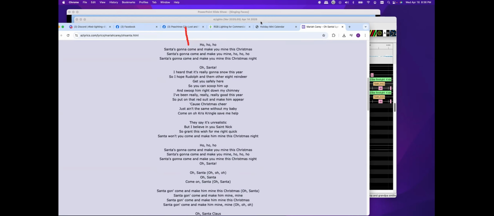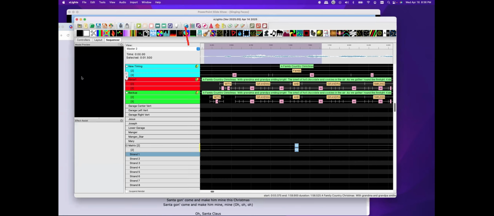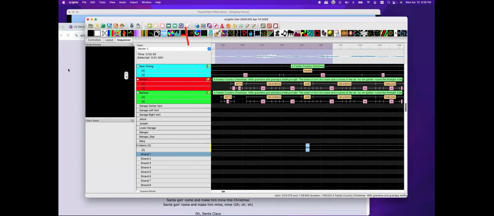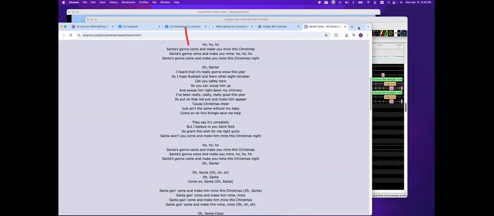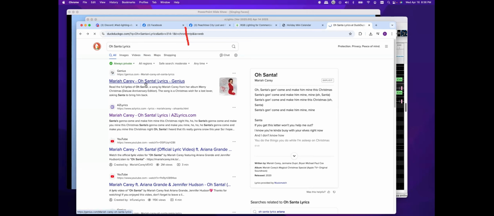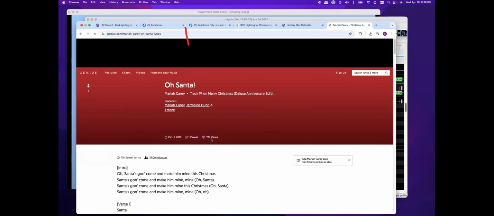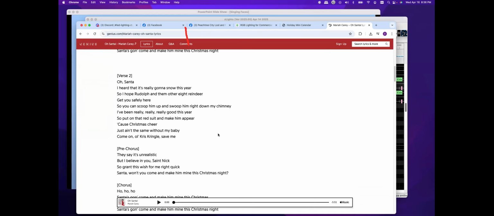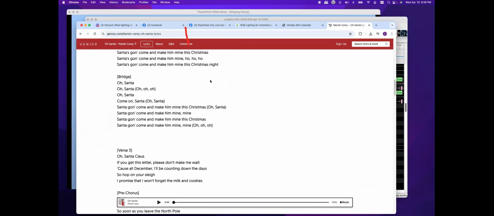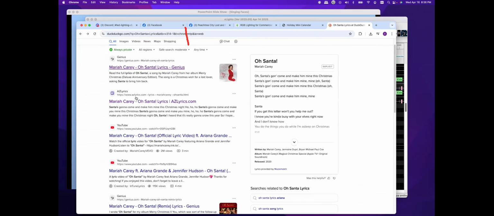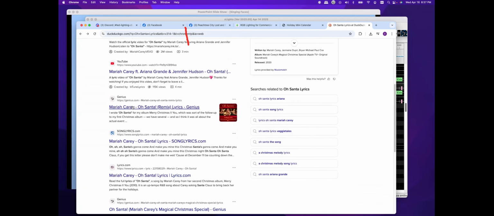Now that doesn't mean they're not broken down out there somewhere, truthfully. I mean, they may be. I just didn't take the time to go through and look if it was broken down anywhere. So let's go back and see if it's broken down anywhere else. There's Oh Santa lyrics by Genius. This one may show it. Nope, chorus, verse, chorus. It doesn't break it down. Bridge. It doesn't show who has which singing part, so you have to go through and break it out manually.